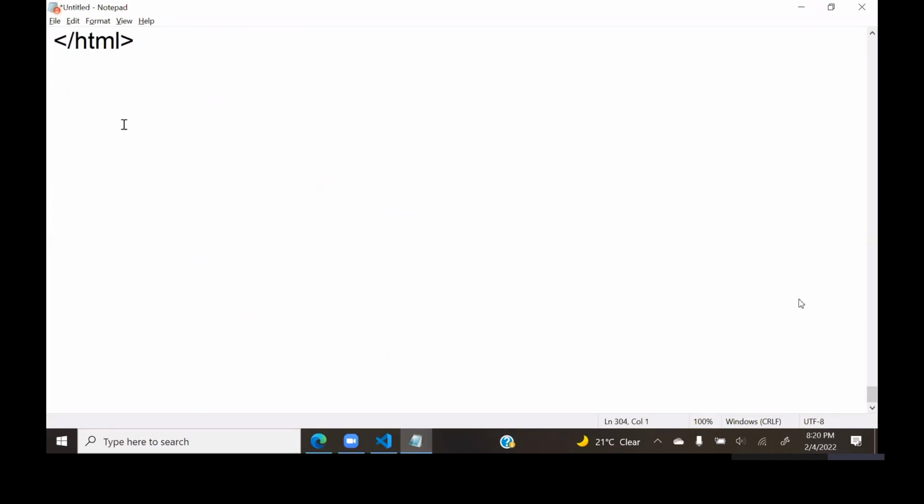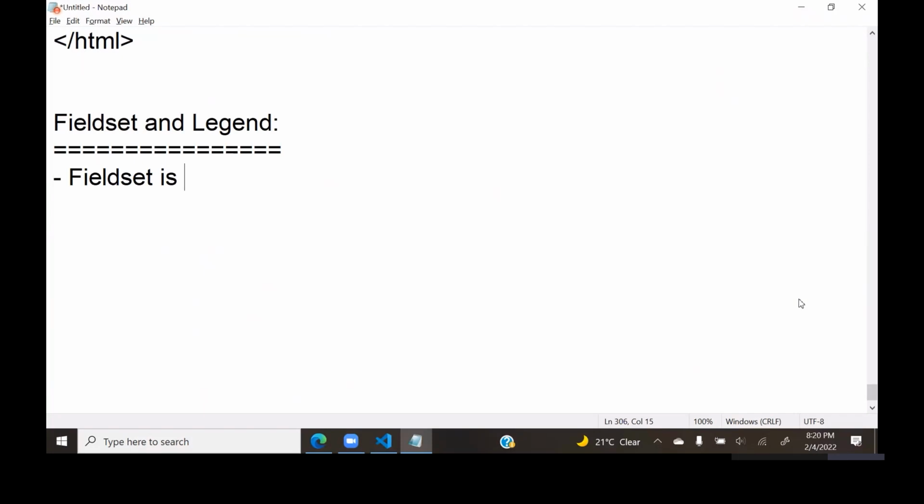Next important, we have fieldset and legend. Another important one is fieldset and legend. Actually, fieldset is a container with a frame.